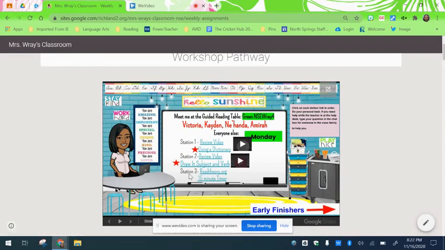Down here you see for today it is station 3, Read Theory, and you have your 15-minute timer. This station may be different the next day. You're going to have to read, pay attention, and make sure that you turn in all assignments. Now, once you've completed all of this work, you may then go to the early finishers. So you click to go to the next slide.